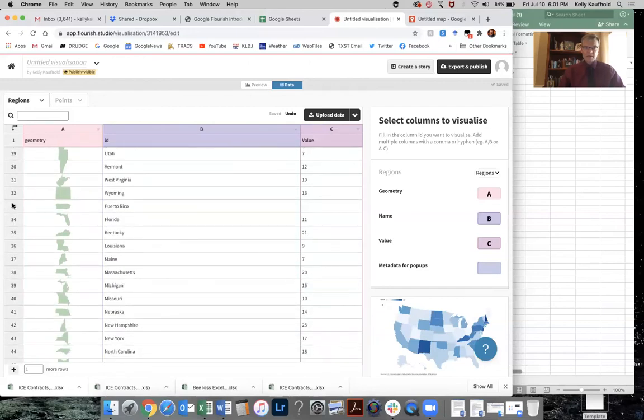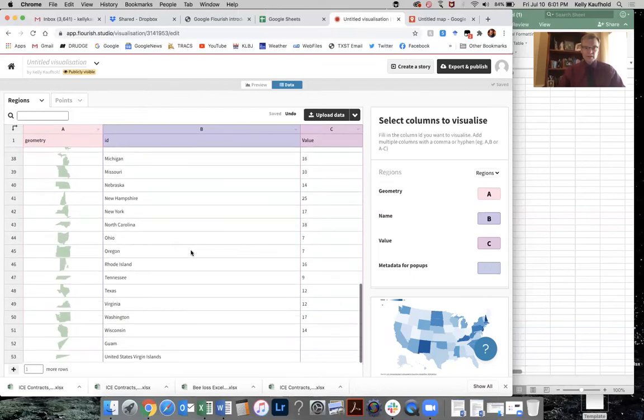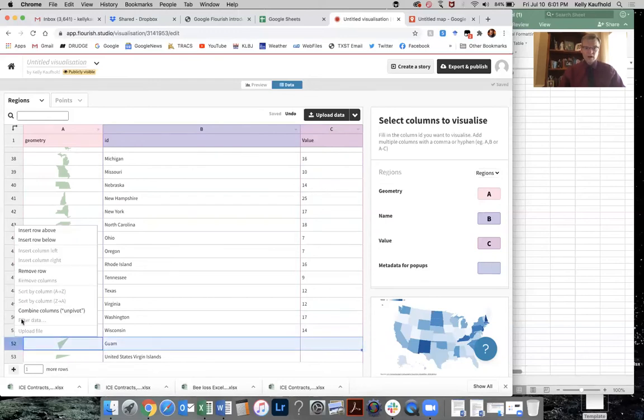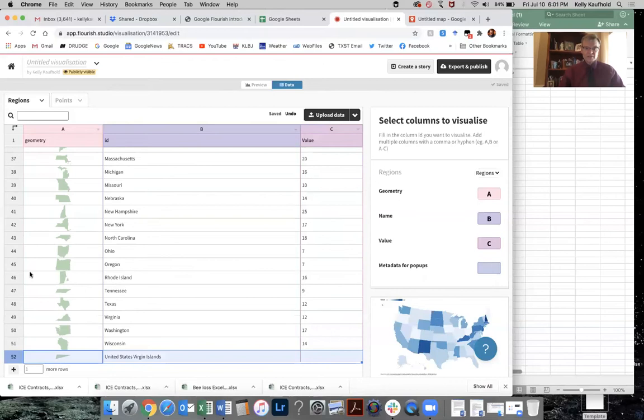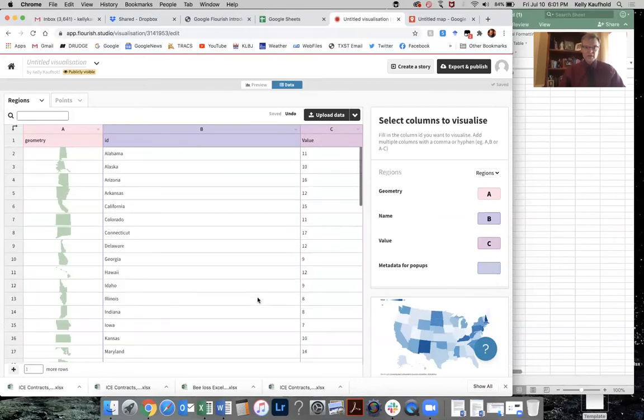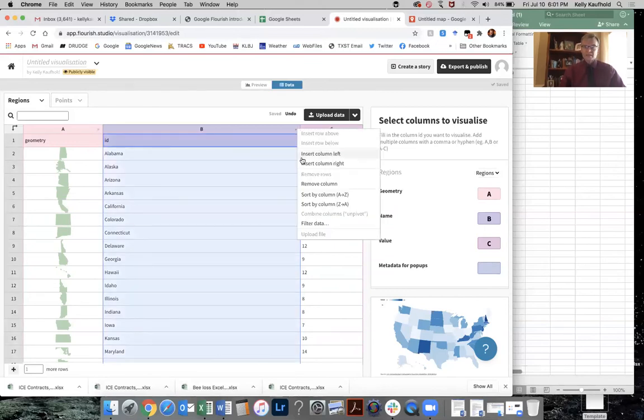There's Puerto Rico again, row 33. I'm going to right click and just remove row. And one more down here, Guam. So DC, Puerto Rico, and Guam. I've not been to Guam. I've been to the other 2. So now I'm back to 52 rows, starting on row 2 with the state. So that works. Now I'm going to sort these alphabetically, sort column A to Z.